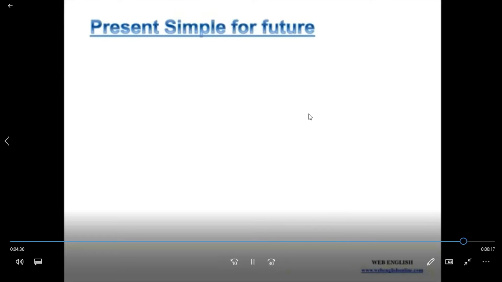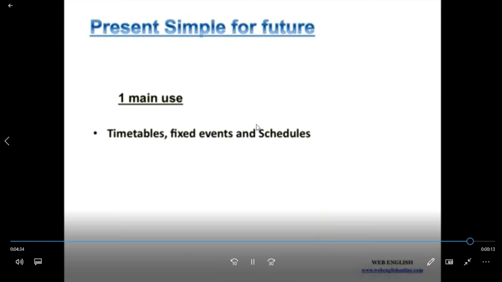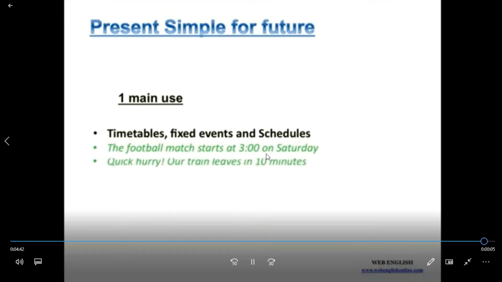Okay, finally, present simple for future has one main use. It's used for timetables, fixed events and schedules. The football match starts at 3 o'clock on Saturday. Quick, hurry, our train leaves in 10 minutes.